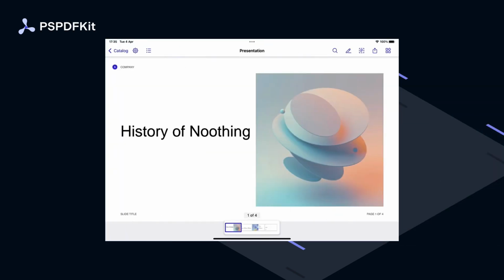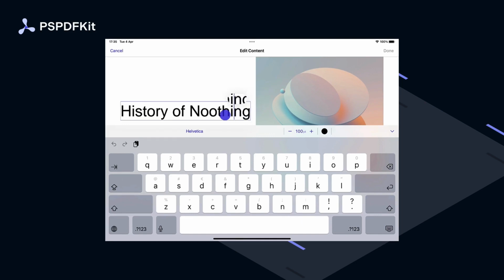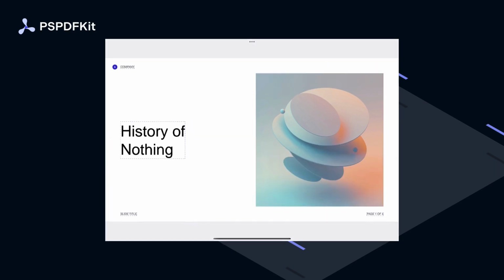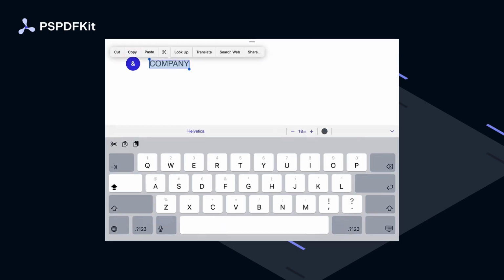I don't know how often you have to fix some bad spelling or enlarge something in your presentation at the very last moment. With PSPDFKit, users can easily do this, even from their phone or tablet. Here's a presentation rendered again by our iOS SDK on an iPad. Let's fix that title. Users can fix spelling here, move the second word to the new line for better readability. Story of nothing. Let's update the company to Acme.